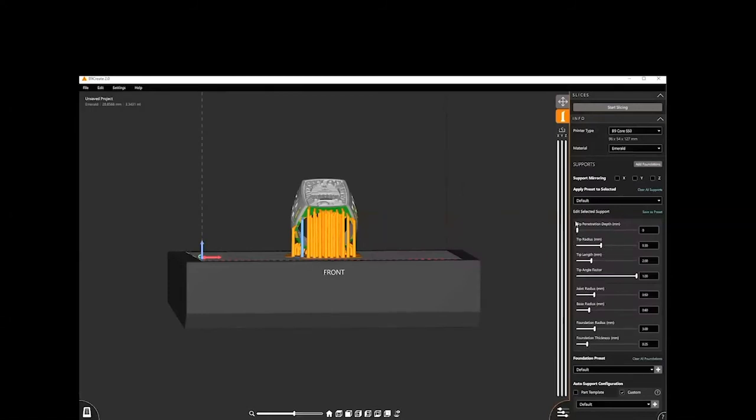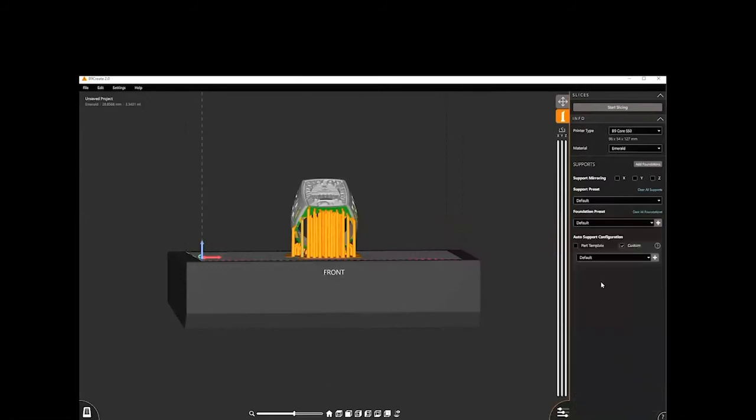You can make your support fairly unique to what you're working with. And the cool thing is if you need this to be saved, you can click save as preset and then you can use that in your drop down whenever you're making supports. So you don't have to do this every single time that you're making supports. You can do it just the one time and then save it for later.